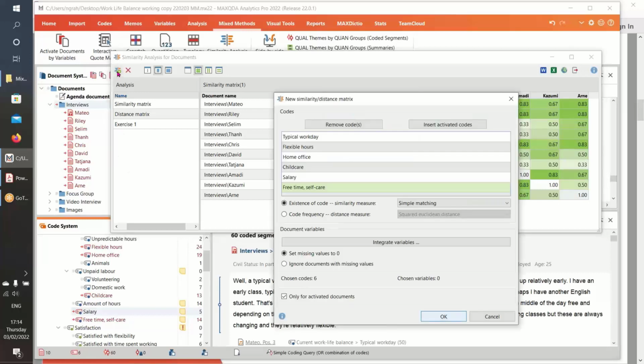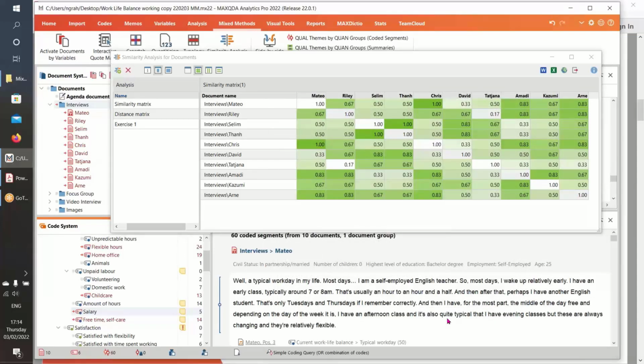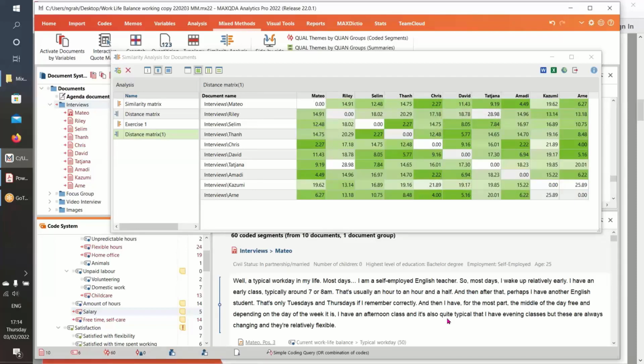Now let's run a new one. And this time we won't change any of the documents or codes. We'll just look at a different way of calculating it. The distance measure for code frequency, and we'll accept the squared Euclidean one. This is the chainsaw at work, remember. Click OK. Here will come a new table. It's doing a fair number of calculations.